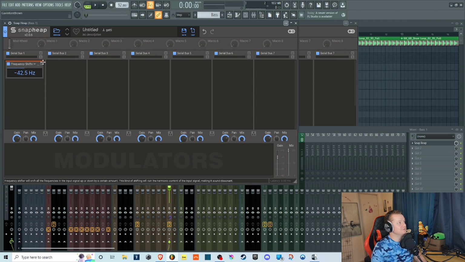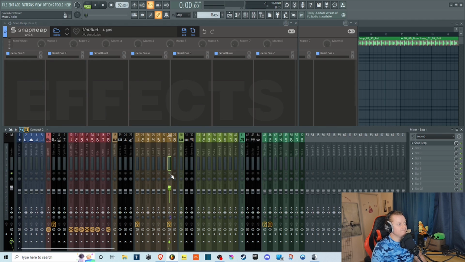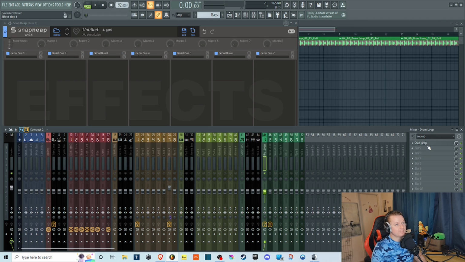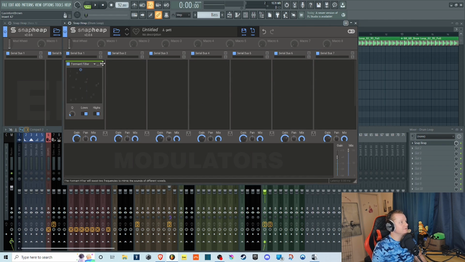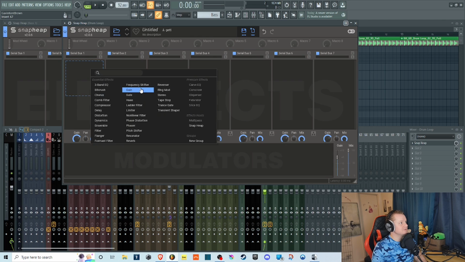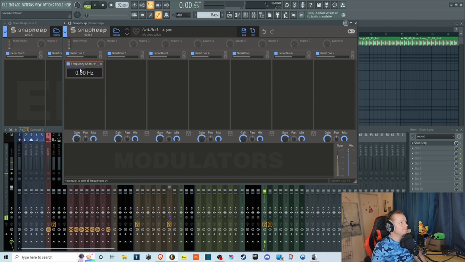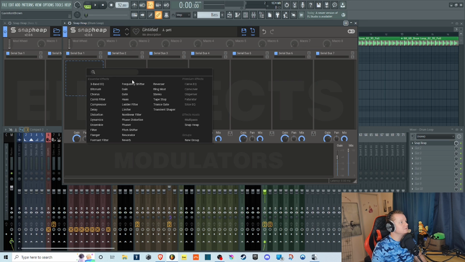That would be absolutely amazing with an LFO. So let's go back to the drum one. I'm curious to see how the frequency shifter affects drums. Interesting. Okay. Let's move on.